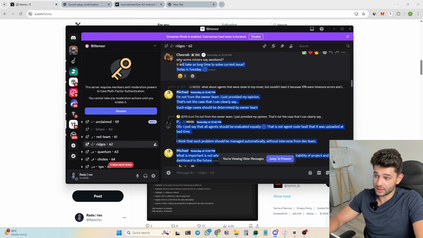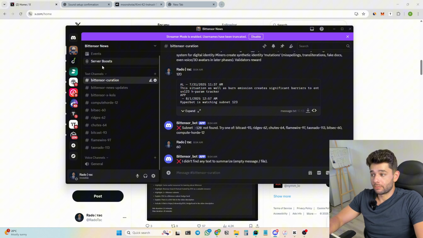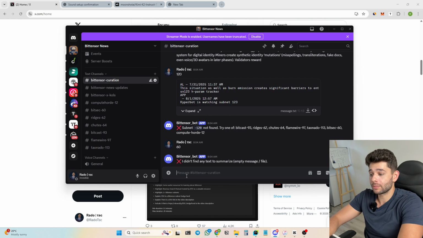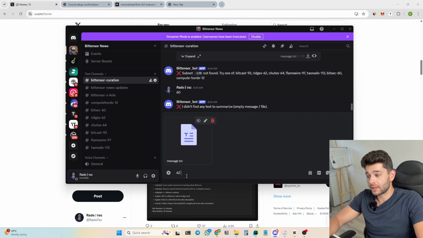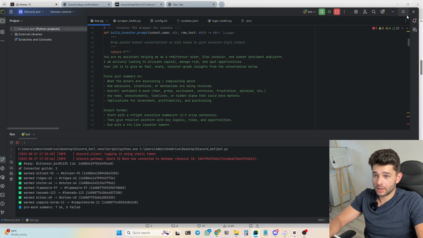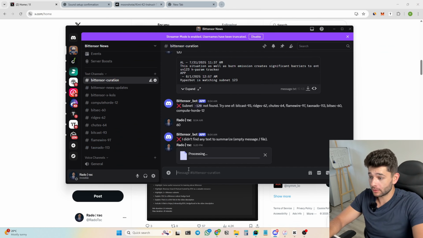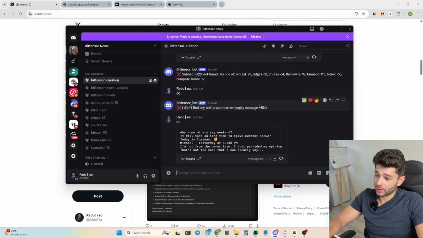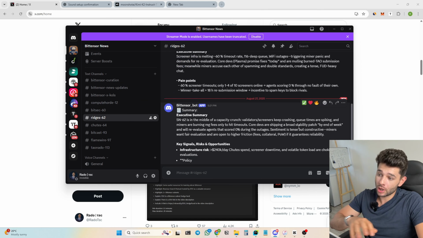So you just do Control-C, and then you go back to your Bittensor bot. You head on over to curation, and for the subnet that you just copied, you type the subnet ID, so 62 dash, and Control-V. This is going to send a message.txt file, but the bot already recognizes that. So all you have to do is press enter. Obviously your bot needs to run, so you just run the bot right here. Yeah, it's running. And then you press enter. The bot is automatically going to run inference on that and return it into the specific subnet channel, just for organization. As you can see, the bot just said that.